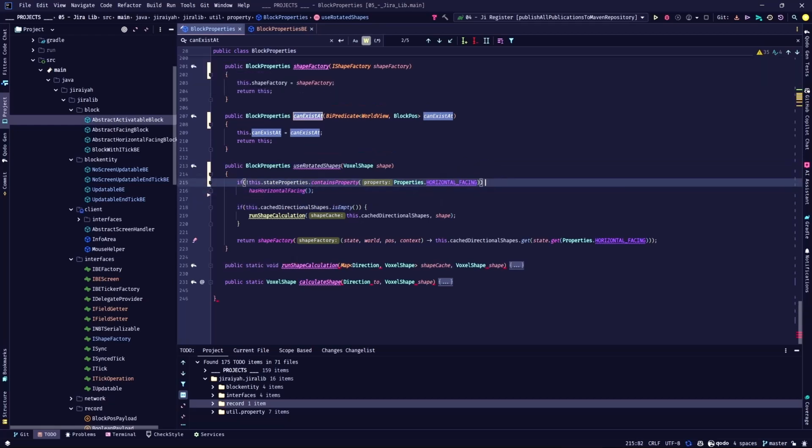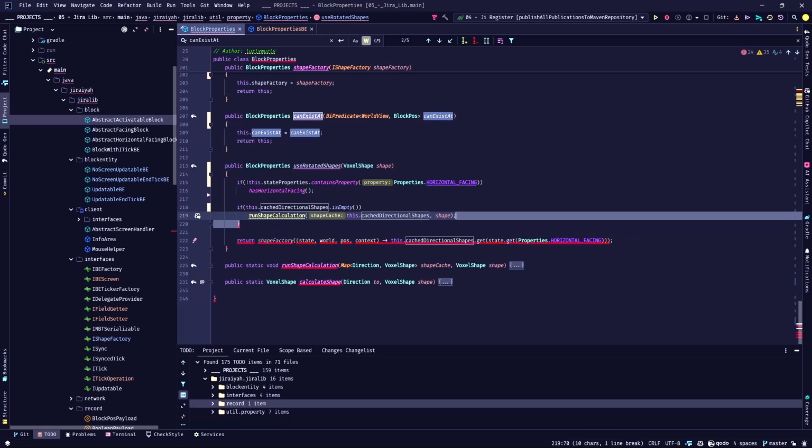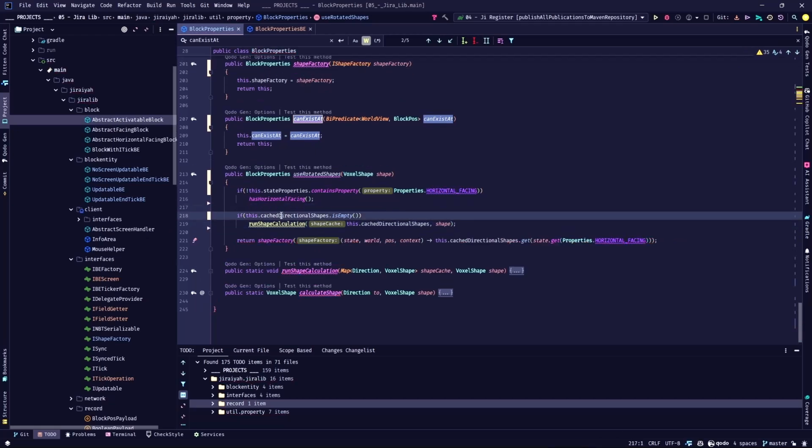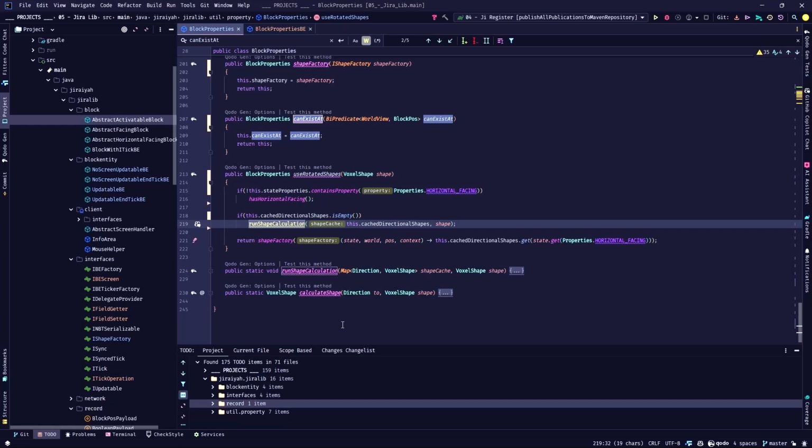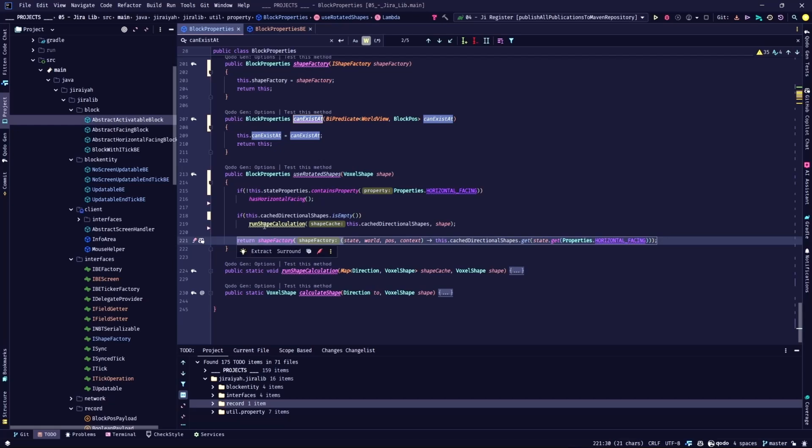And this is a single line, so forget about the curly braces here. Then we say if the cached directional shape is empty, means that if we didn't cache the shapes right now, please run the shape calculation. We want to get all the possible rotations based on all the possible directions. Here's the cache, here's the shape. After that, at this point, we make sure that our cache is calculated.